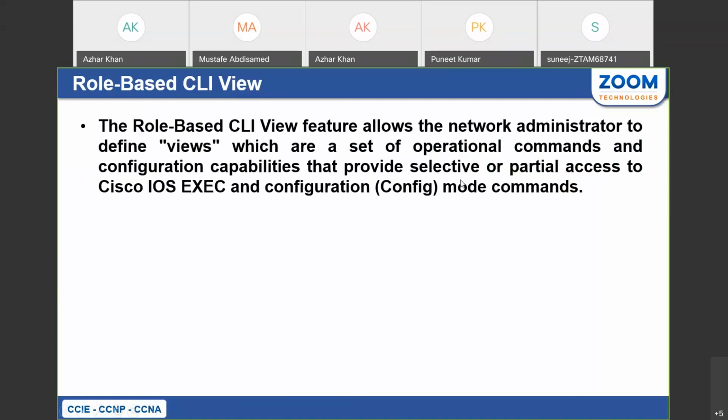Selective commands, or else partial. Whatever command you are deciding, only that command will work. Keywords, that will not work here. Buy one get one, that offer is finished. That is not possible here. Whatever command you are giving, for example, show ip route, so only show ip route will work. Show ip interface brief command will not work. Getting the difference here?